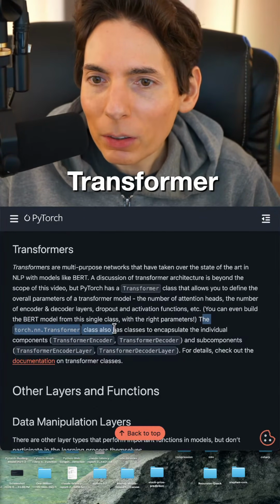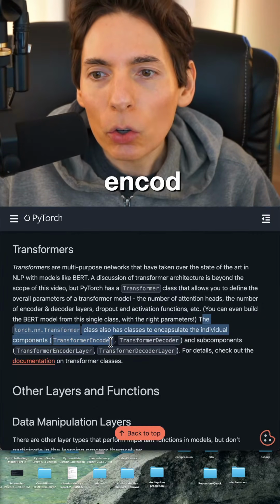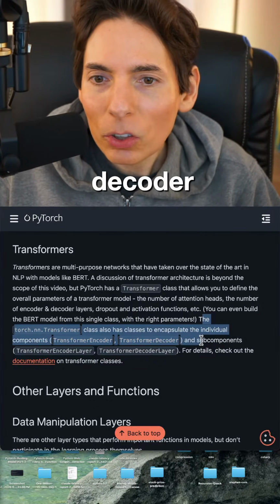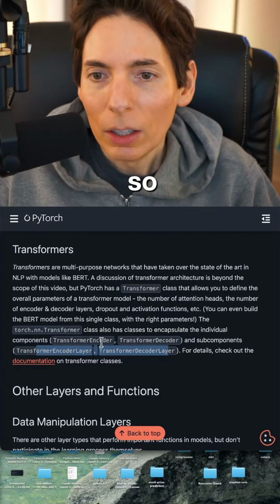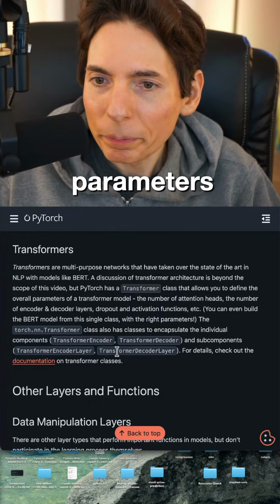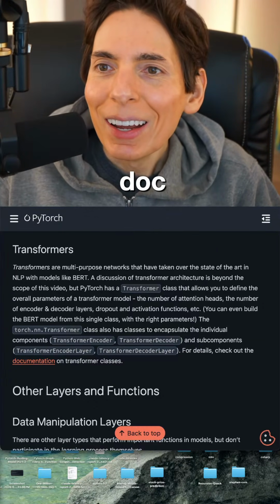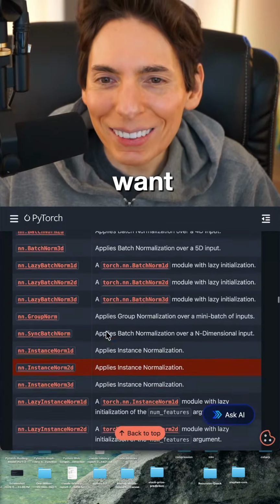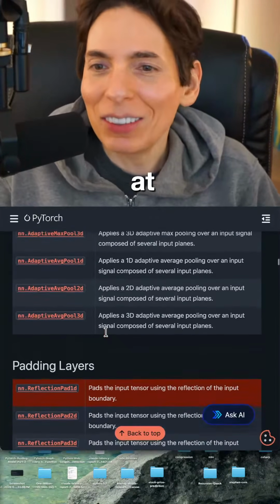The transformer class also has classes to encapsulate individual components, like the encoder, the decoder, subcomponents, and the transformer encoder layer and the decoder layer. So you can have the math, and then you can have the weights and parameters. For details, check out the documentation. I clicked on this doc, and it's not what you want. It's just a list of methods and functions. Take a look at this list over here.